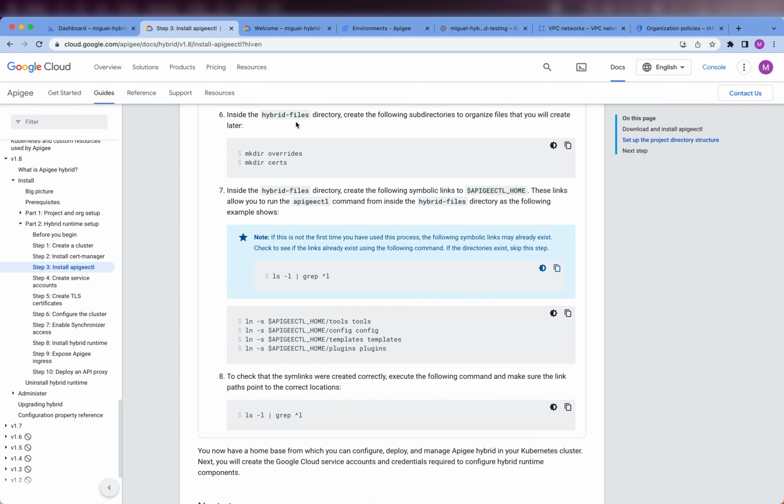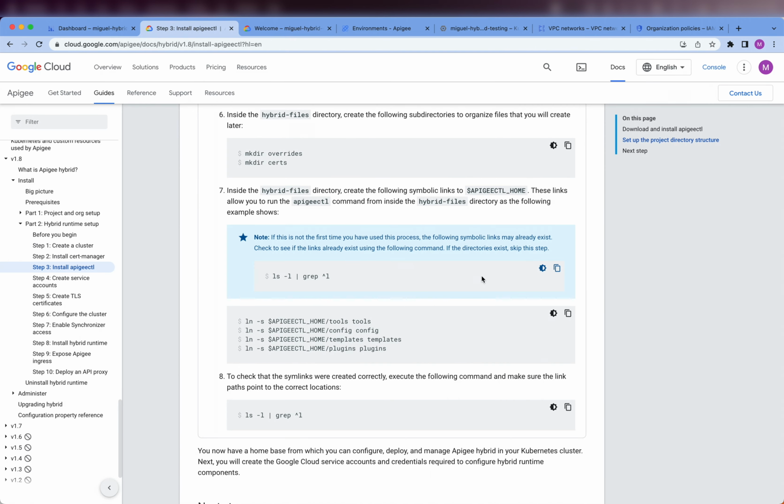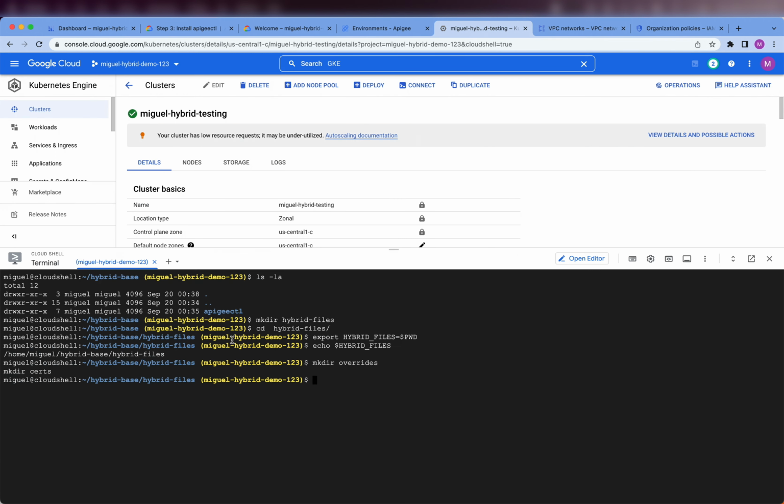Now, within the hybrid files directory, we're going to be creating a couple more directories as well as a few symbolic links pointing to directories that come from the apigeectl home directory. So let's go ahead and do that. So first we'll create these two new directories for overrides and certs. Next, we're going to create the symbolic links, which I have in here. So let's copy this. And make sure you're doing this from within the hybrid files directory. Perfect. So this should be all that is needed.